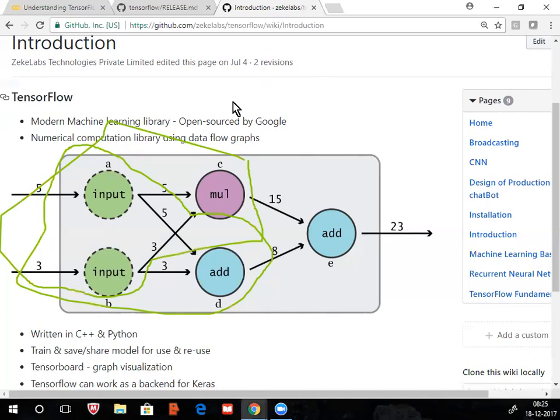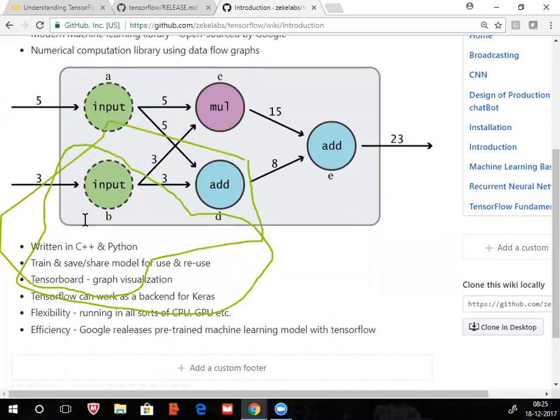As you might already be expecting, it is written mostly in C++, and the wrapper is in Python. So that is how most of the machine learning libraries are. They are mostly written in C++, and the wrapper around it is Python.